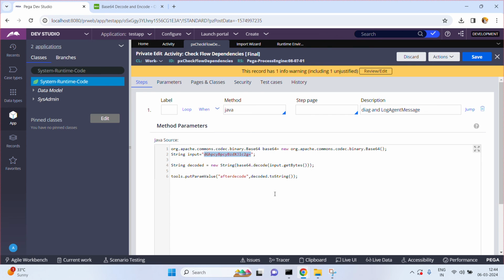I am telling you again, this is not a best practice, but in case you have such a requirement, if you need to refer to some third party libraries which you want to use in your Pega application, this is one of the ways to refer to those classes.